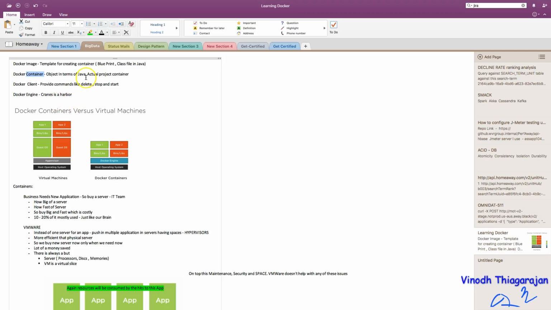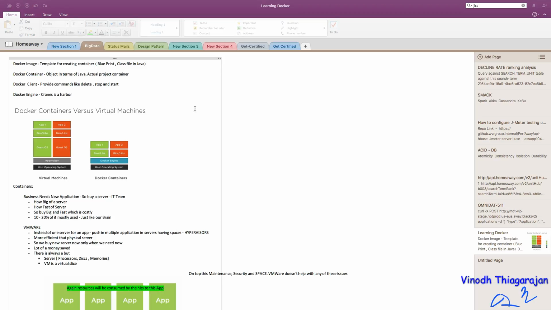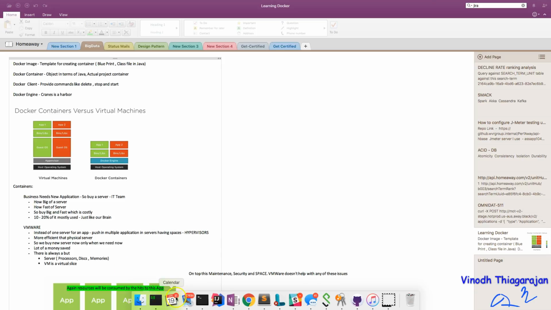And Docker client is the software that we use to work with Docker. So it is basically made up of two components: one is Docker client, and the other is Docker host, with the Docker engine. And Docker engine has another name called Docker daemon. So these are the key terminologies you should be aware of while working with Docker.